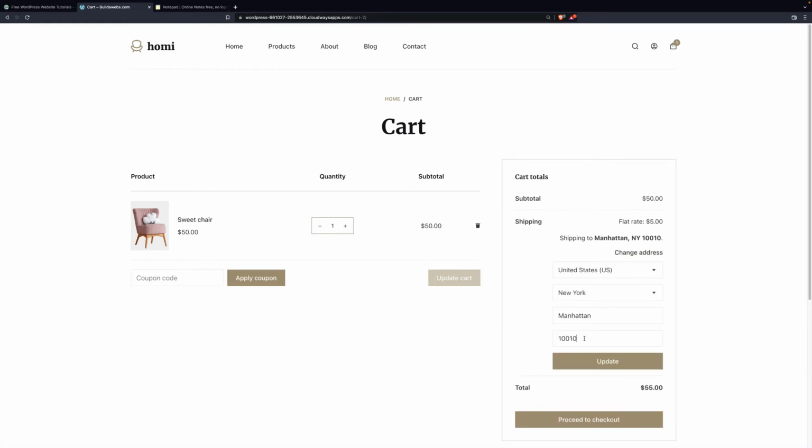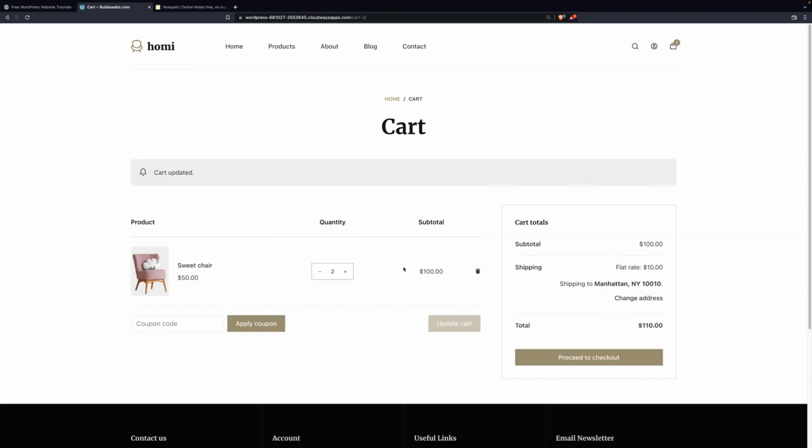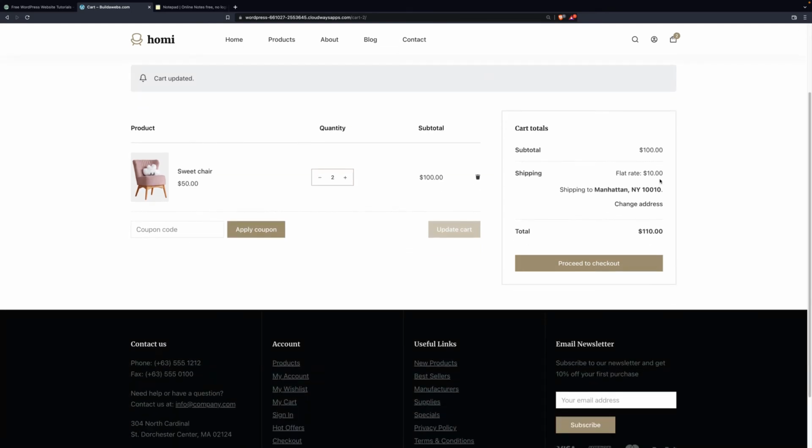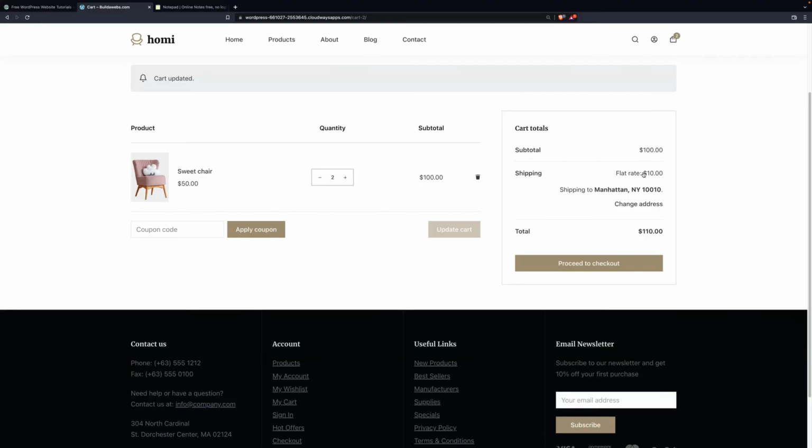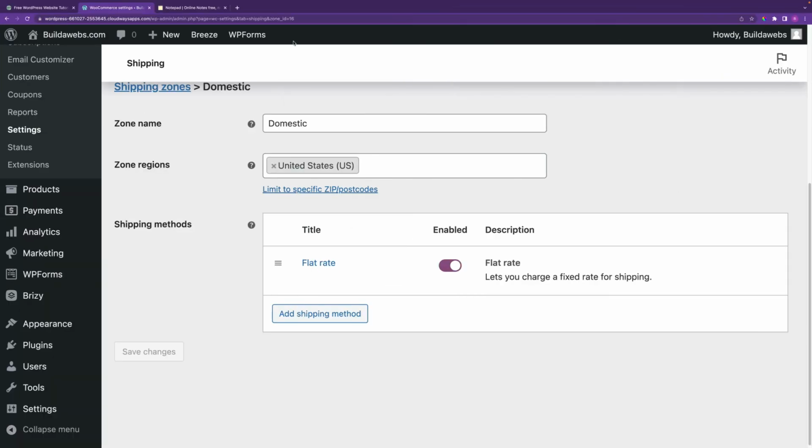So that's okay as it is. As you can see there, it's taking the $50 and it's putting a 10% fee on to find $5. If, for example, we up the cart to 2, you've got $100 times 10%, which, as you can see on here, charges $10. So let's look at the next option.